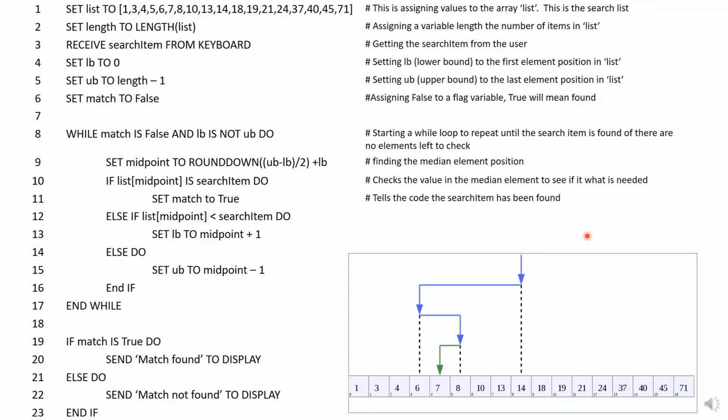The next line, line 9, is setting up something called the midpoint. This is the position of the element in the middle of the list. Because it is the element in the middle and the numbers are in ascending order, it will also be the median value from the list.